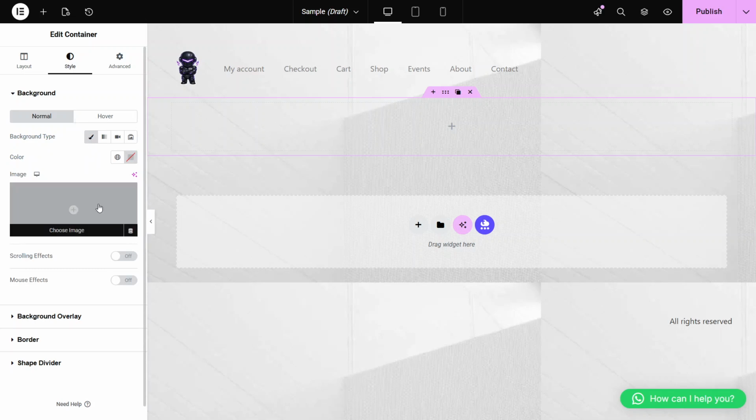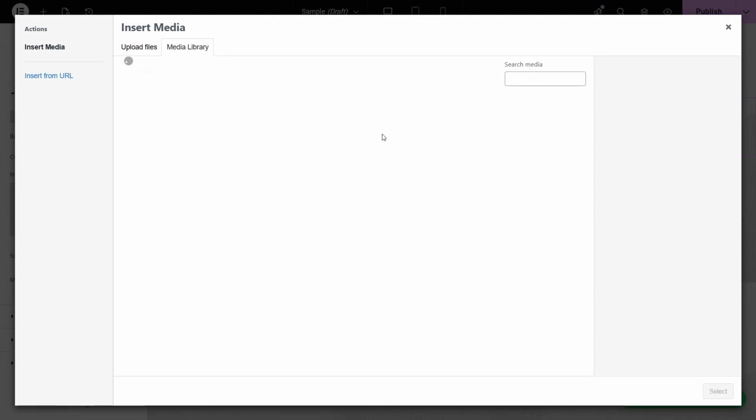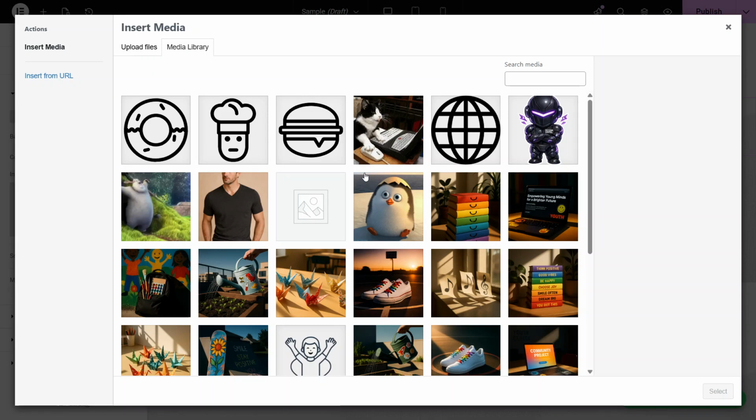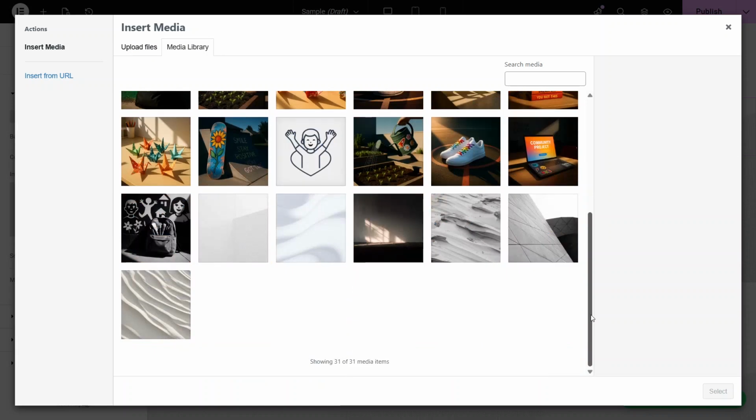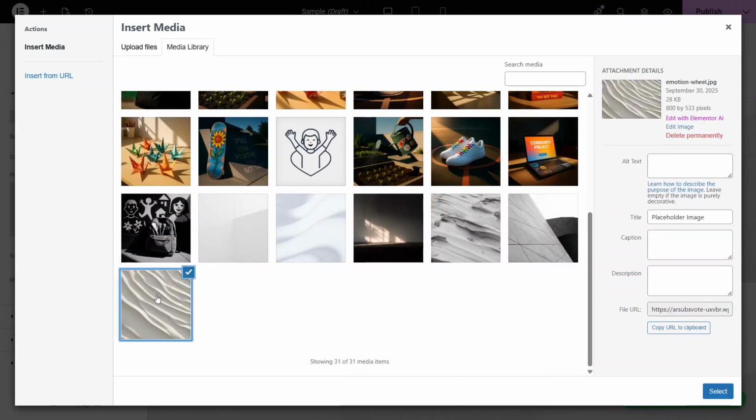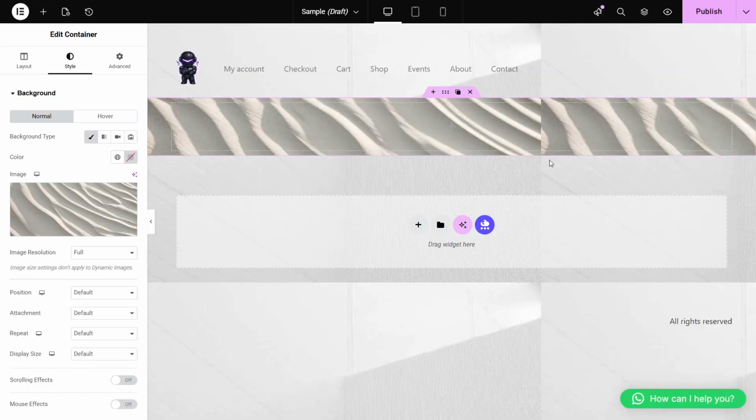Click on the image box or the Choose Image button, and a pop-up will appear with your media library. From here, you can either select an existing image from your media library or upload a new one from your computer. Choose the image you want to use, then confirm your selection by clicking the button at the bottom right of the pop-up. You should now see your image appear as the background of the container on the main preview area.